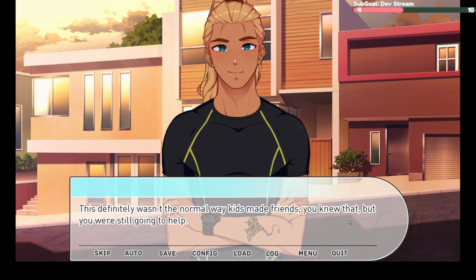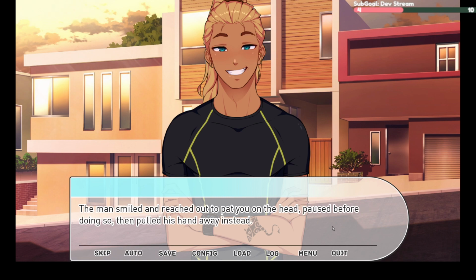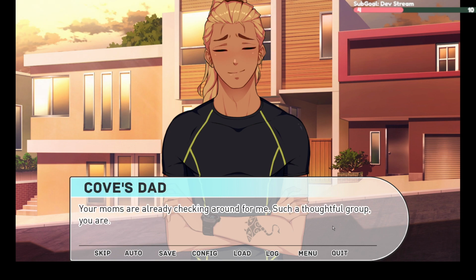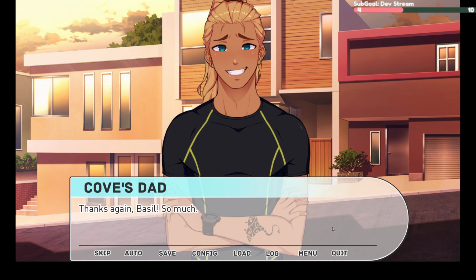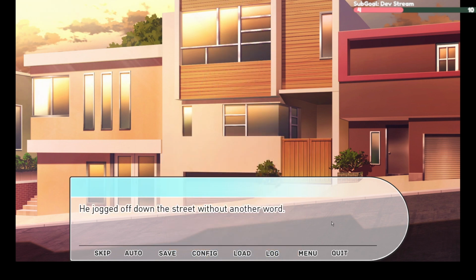This definitely wasn't the normal way kids made friends. You knew that, but you were still gonna help. The man smiled and reached out to pat you on the head, paused before doing so, and then pulled his hand away instead. Your moms are already checking around for me. Such a thoughtful group you are. I better look too. Can't put everyone else to work while I keep sitting here. I have to go. Thanks again, Basil, so much. He jogged off down the street without another word.